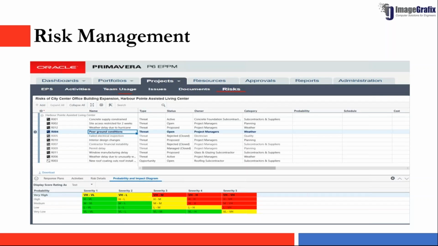Now coming to the other aspects, risk management. You have a risk register in P6 EPPM where you can list down the risks involved in the project, and you also have a probability and impact diagram which you can assign at a project level. Once you associate a risk with an activity and give the probability and impact thresholds, the score will be calculated accordingly and placed in the PI matrix, right?